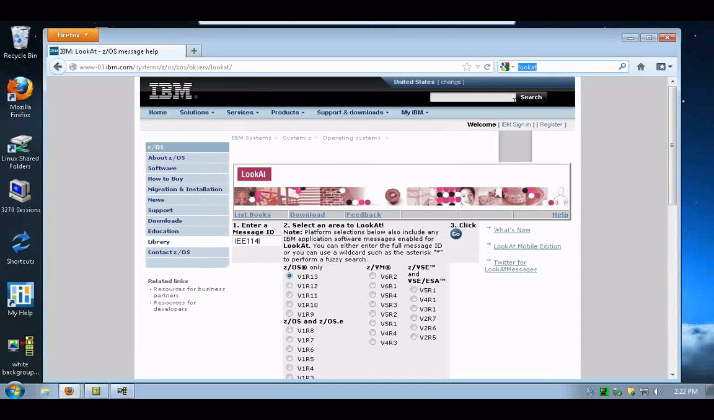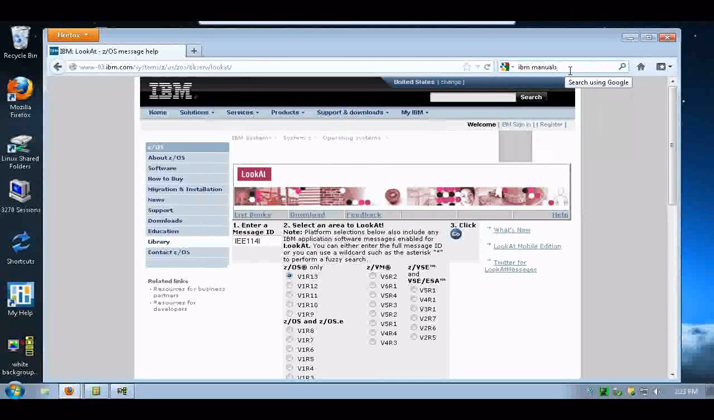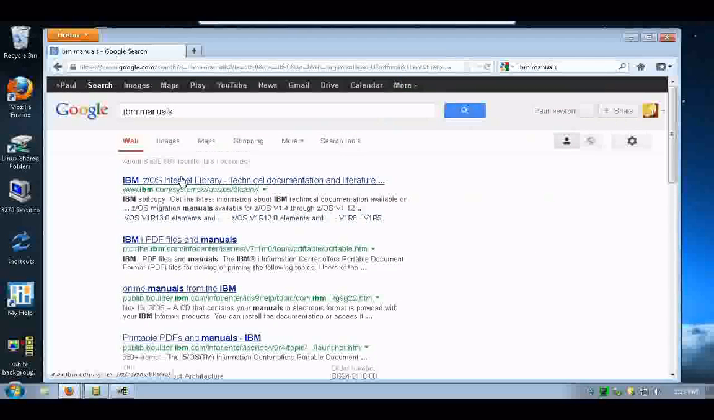Now, remember that I did talk about documentation, but let me tell you how I find the manuals. Sometimes if I don't have it bookmarked, I just do a Google search for IBM manuals. Guess what shows up first when you do that? The very first entry is the IBM z/OS Internet Library, because it gets used a lot.